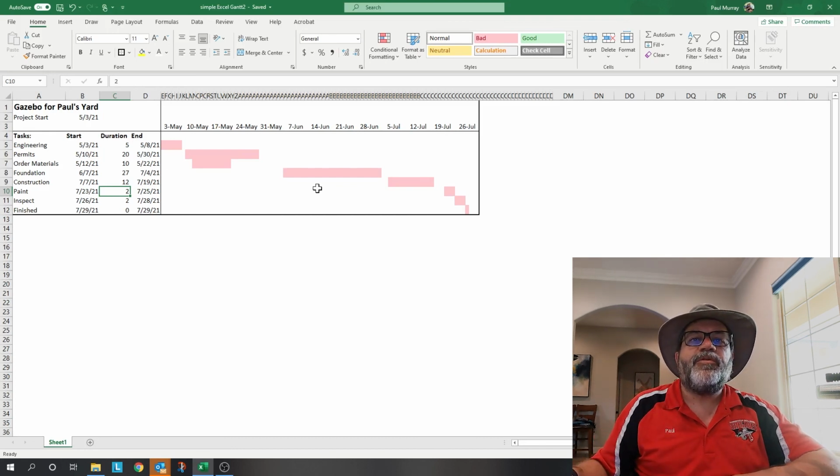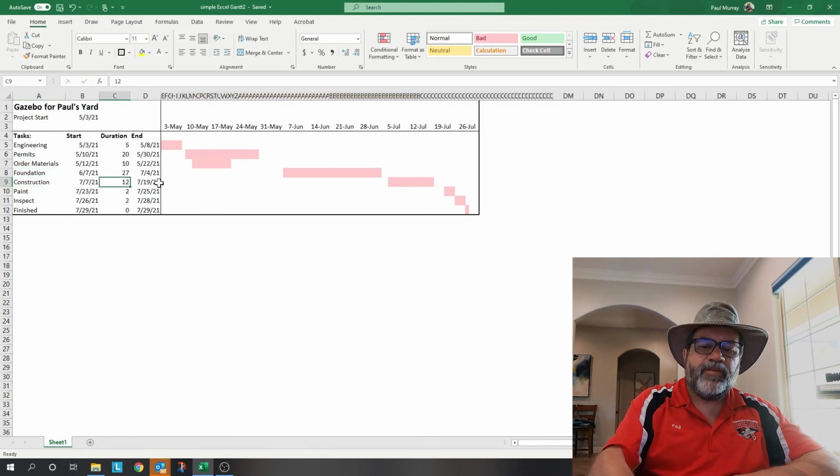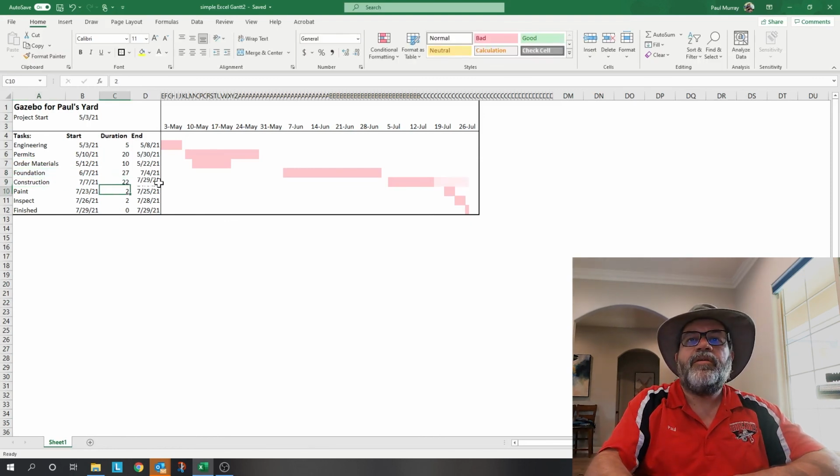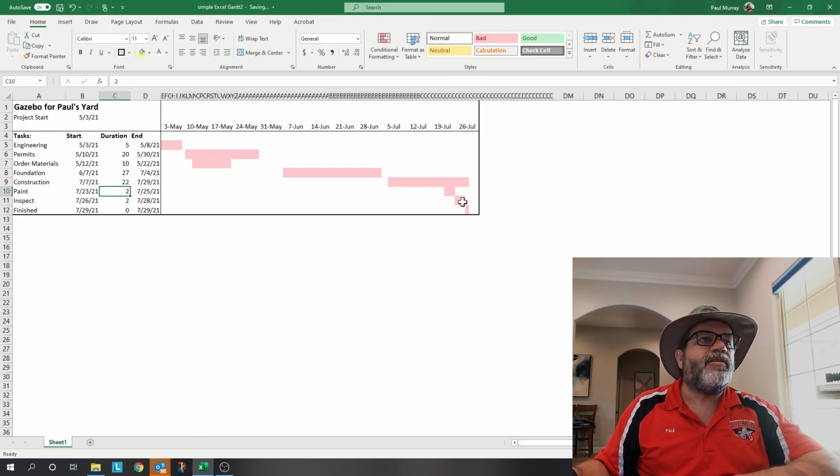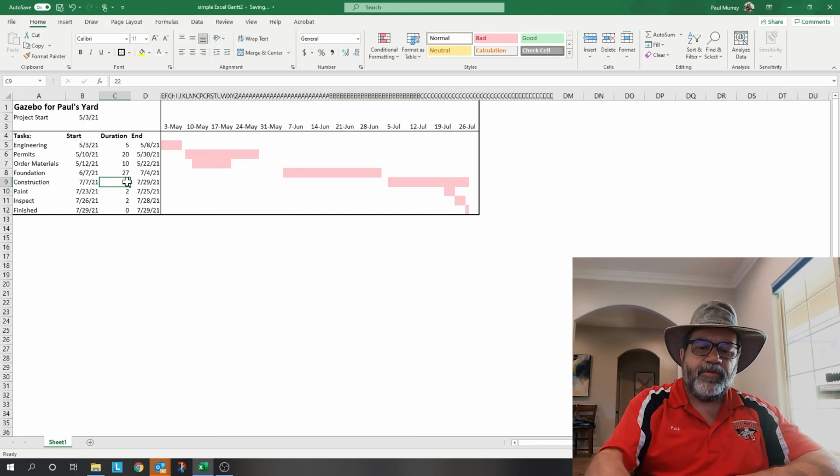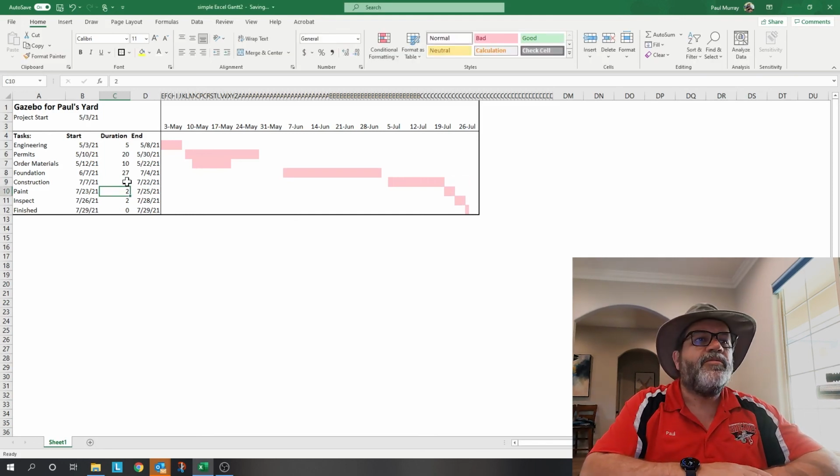The one thing that doesn't work very nicely is these guys are not linked together. So when I update, say construction, if I decide that that's going to take 22 days, then it puts a longer bar in, but it doesn't update these guys. So I'll have to go in manually and fix that. But it's still working a lot nicer than the way it was before.